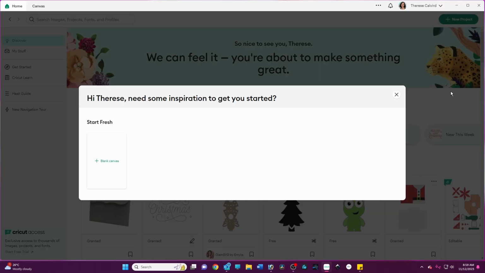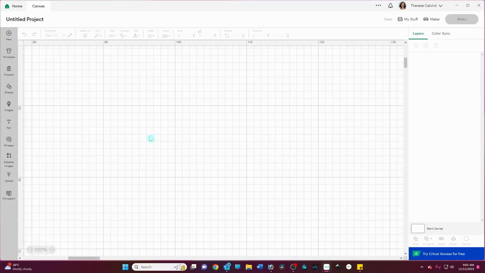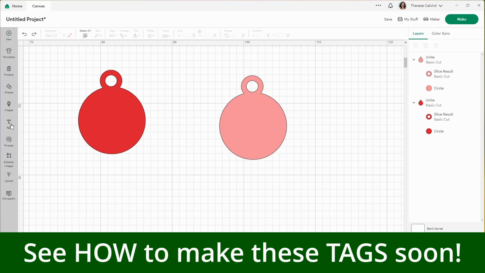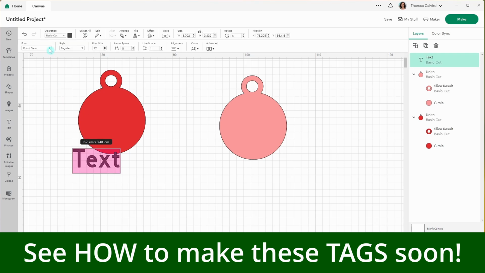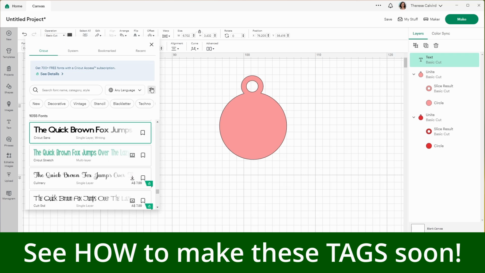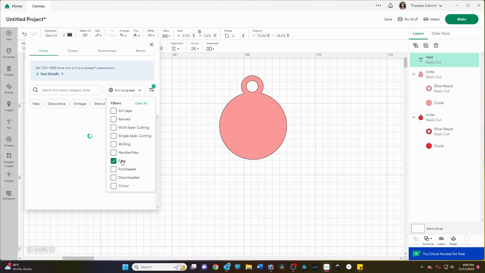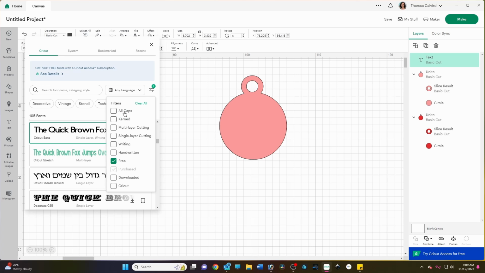So I'm in the Cricut Design Space. I'm going to click on New Project. I'm going to be using free items that are available in Design Space so you can recreate these without any cost. So let's work out what text we're going to use for our initial. I'm clicking into Cricut. I'm going to use the filter, which is this funny little icon here, and go for a free font. So that's going to narrow it down. I also want to go for one that is from Cricut.